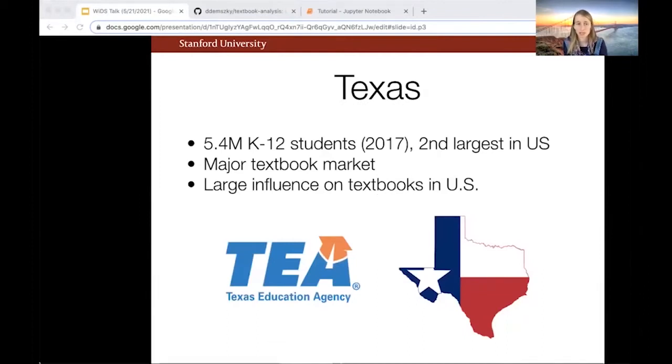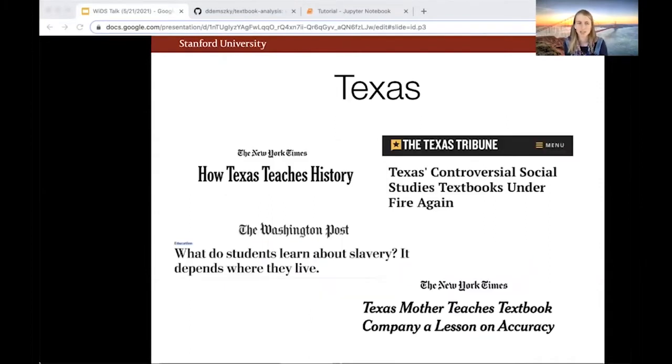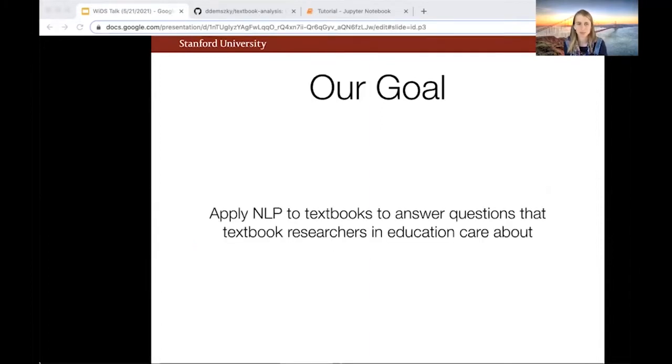We focus on textbooks from Texas, which has the second largest student population in the US, with 5.4 million students enrolled in its K-12 public school system in 2017. Texas is a major textbook market for publishers, and so the state has a significant influence on US textbook content. Texas has also been at the center of several controversies. In 2015, a new social studies textbook adoption was launched. This curriculum became the subject of many news headlines, and some articles stated that the curriculum promoted conservative ideas.